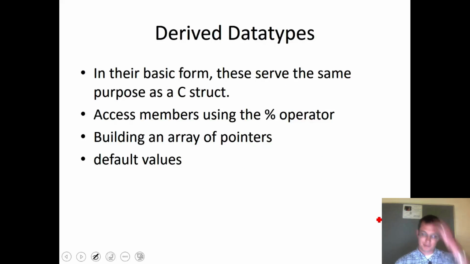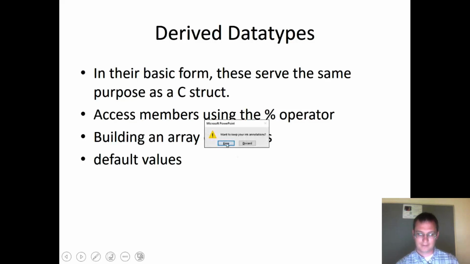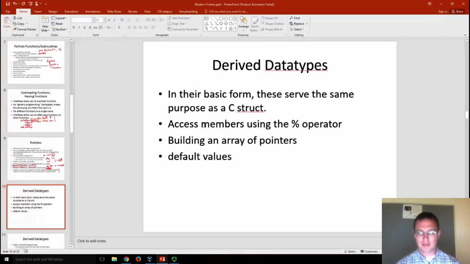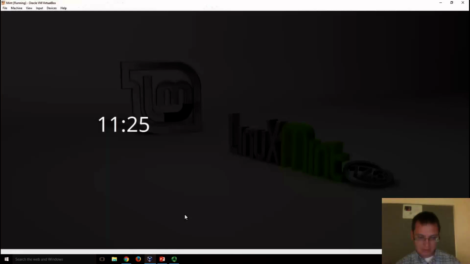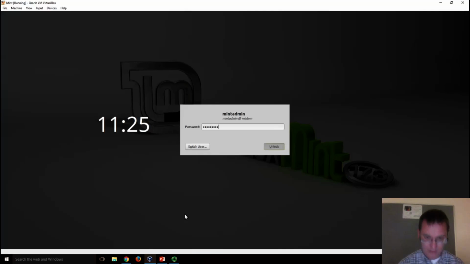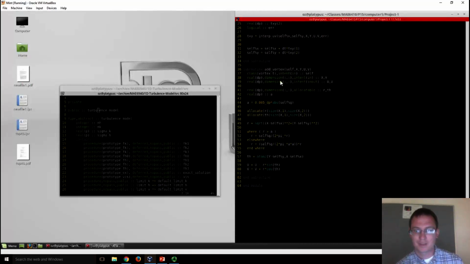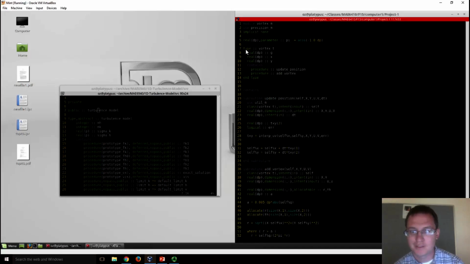Derived data types. In their basic form, these serve the same purpose as a C struct. You can access members using the % operator. You can use them to build an array of pointers, and you can assign default values to them. So here's an example of this. The simplest example I have here is this vortex type. So I say type, I give it a name. Everything inside of here, these are the variables of the struct, if you want to call it, and then we can end the type.